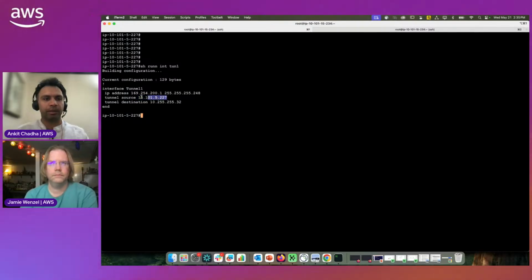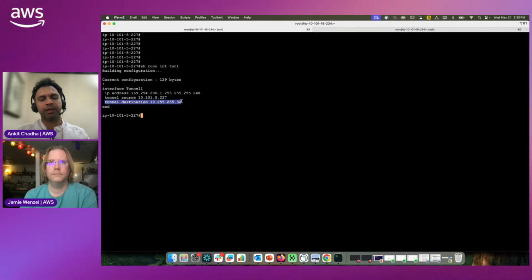The tunnel source is again the IP address that the virtual router appliance's interface gets, and this is from the VPC's CIDR range. And the tunnel destination is an IP address from the IP addressing range that you provided to the transit gateway. So 10.255.255.32.